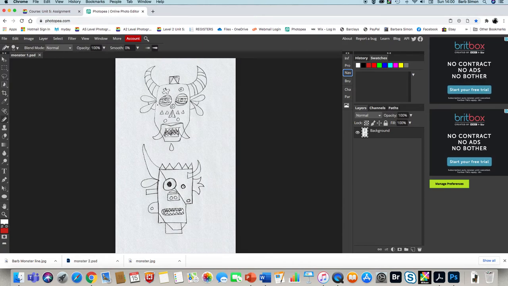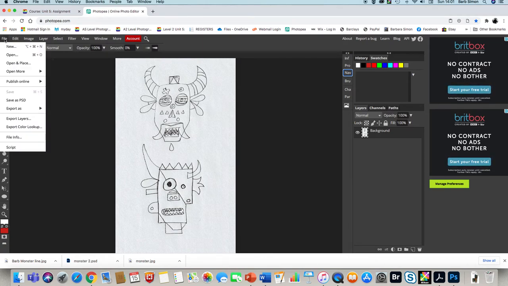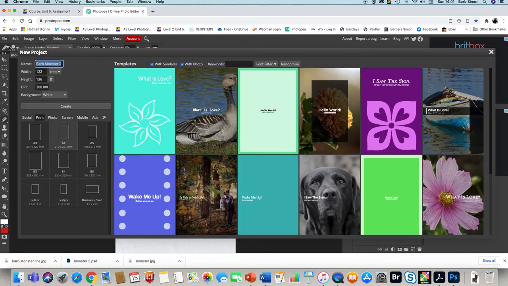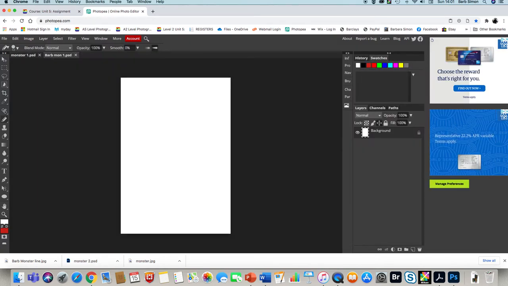Now I need to make a new document. You should know how to do this by now. I'm going to call it Monster 1. It needs to be A4. I'm going to have an A4 page there with a white background. Create it. And you've all done this before, so you should be quite familiar with doing that.